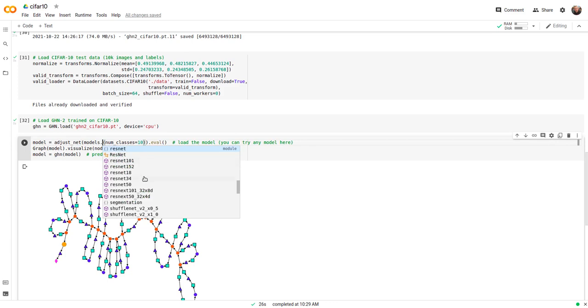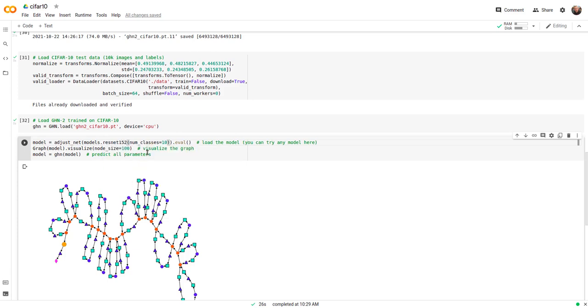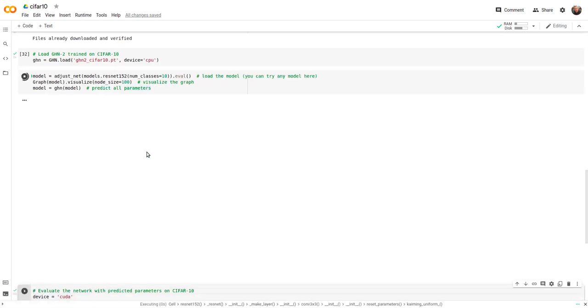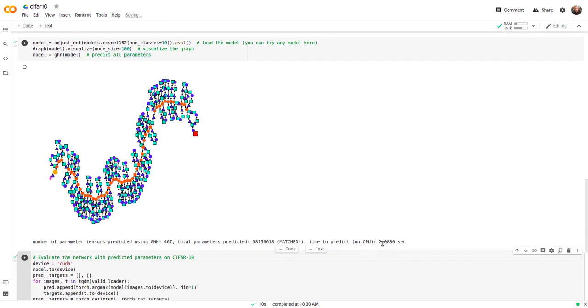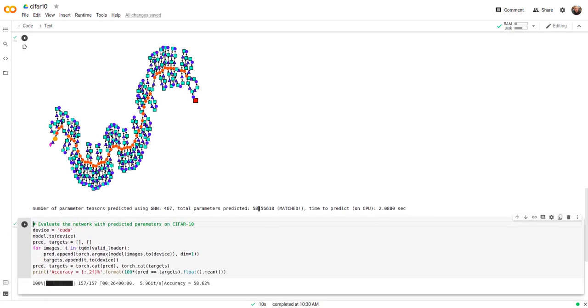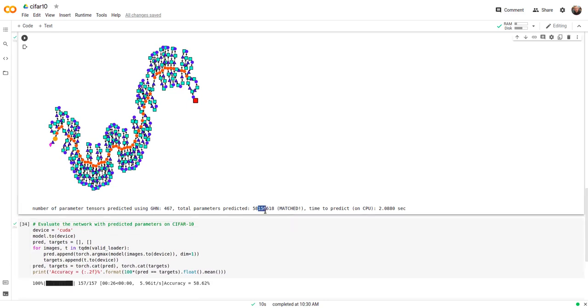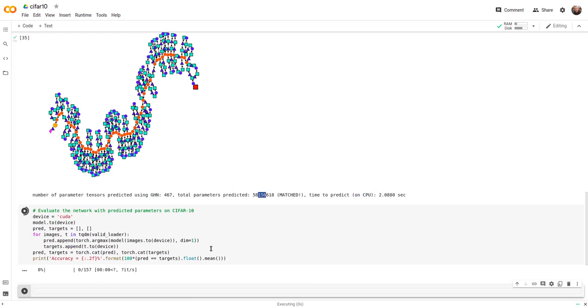So we can try other networks, and you can basically choose an arbitrary network from Torch Vision. We can pick any model from this list. For example, we can choose, say, ResNet-152, which is a very big model. So let's try this one. It takes a while to visualize the graph, but the parameter prediction actually takes just 2 seconds on CPU in this case, because there are like 58 million parameters, so it's a bit more. And we can now evaluate the same way as ResNet-50, so it will take a few seconds.